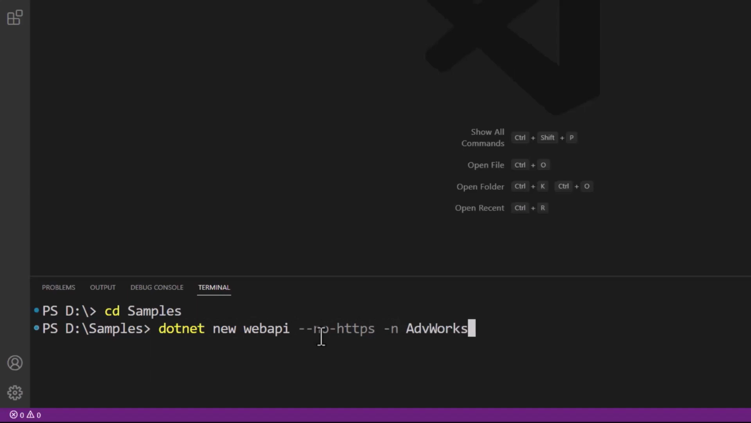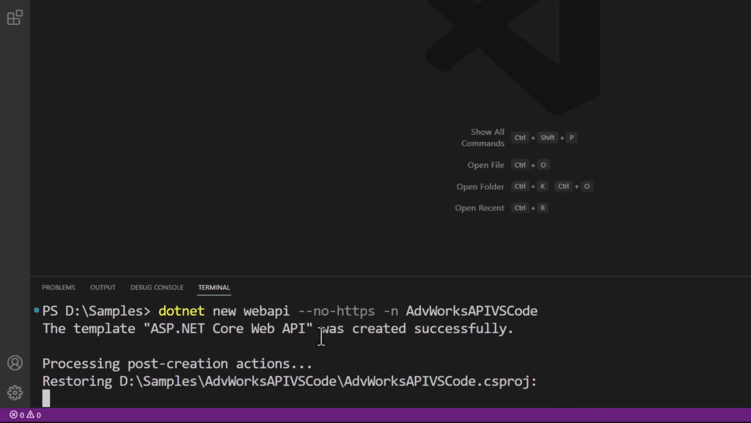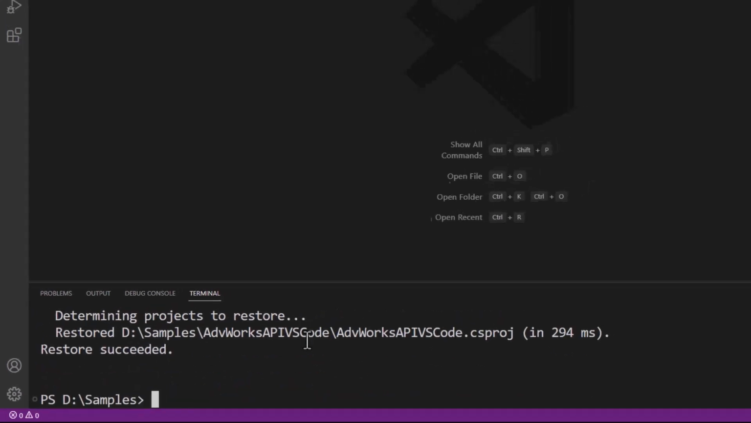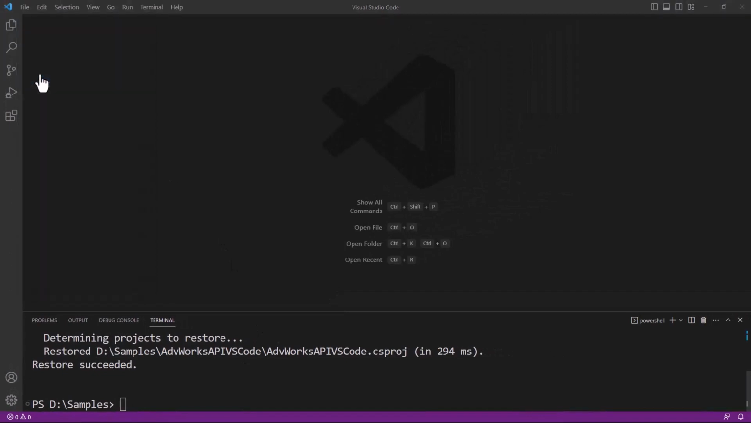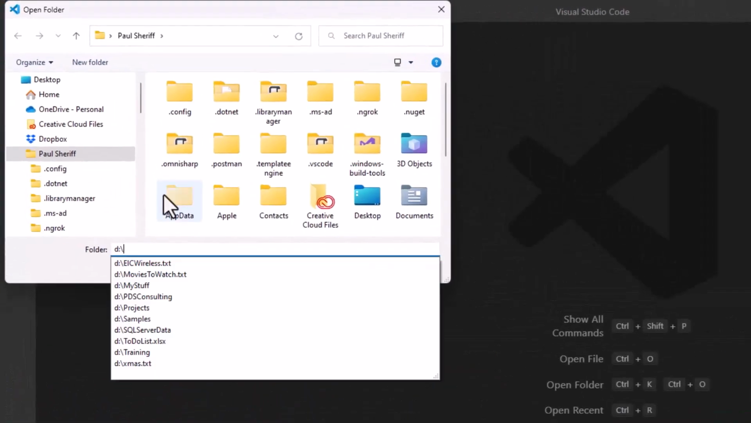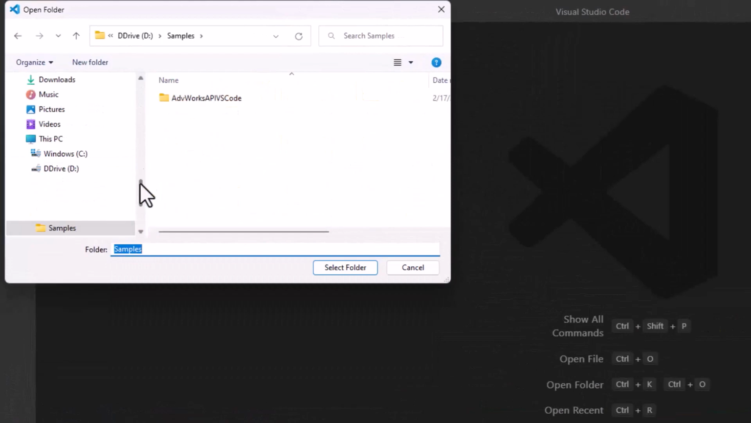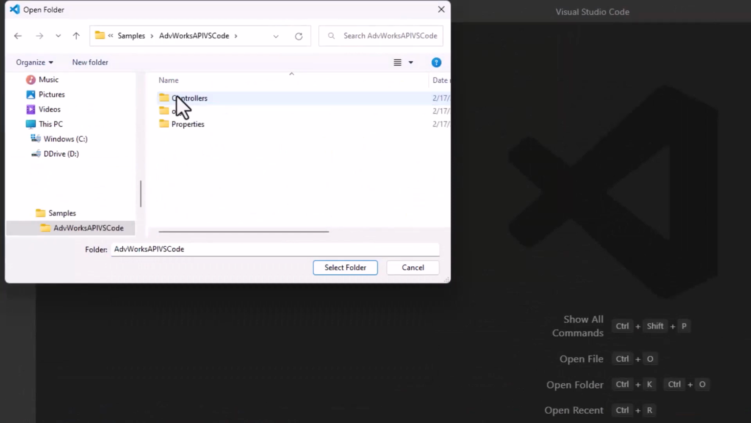And then you give it the project name, which is going to then create a folder. Now, I'm going to call this one VS Code because I'm not going to use Visual Studio Code in this course. I'm actually going to use Visual Studio 2022. But I at least wanted to give you a shot at how to get this going using VS Code. So we run that command. We then do a File, Open Folder, we navigate to wherever we created our project, and we select that folder.